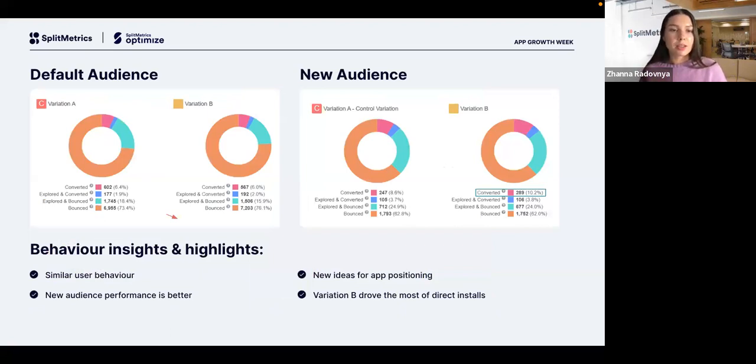So in more detailed behavioral metrics, we see that the default audience and the new audience behave on the page quite similarly. The allocation between explore to convert, explore, convert, bounced, explore and bounced is quite the same. The numbers are just maybe higher for the new audience. But we have one similar problem for the default audience and the new audience: explore to bounced is pretty high compared to explore to convert.